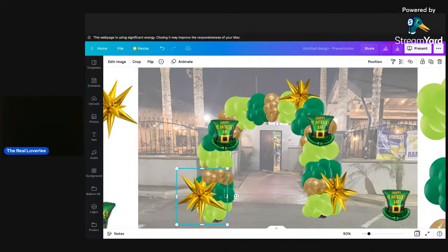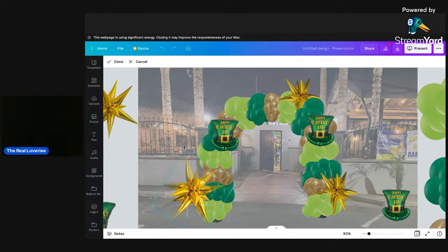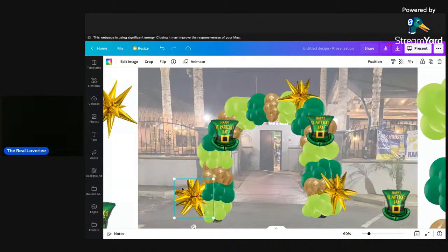Let's see. Why did Canva take some of the... What's going on with this app? Okay.